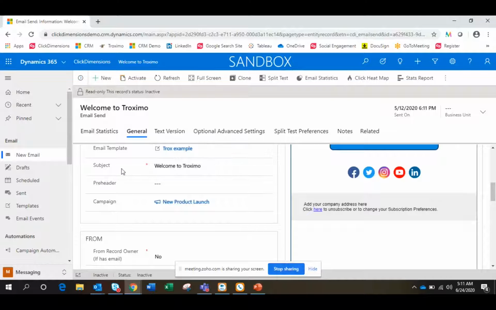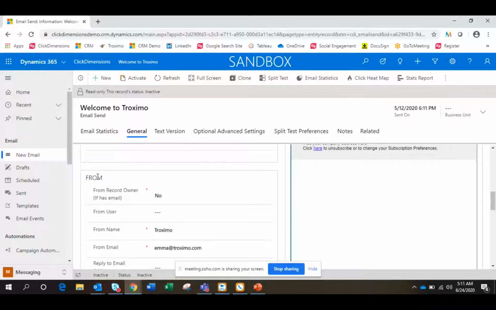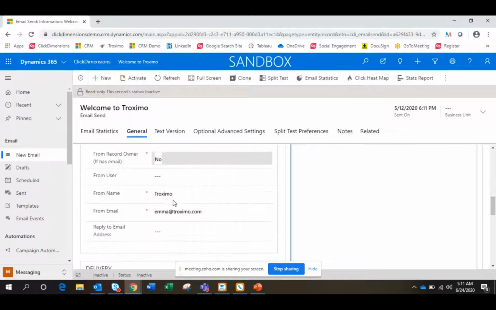But no matter how you send an email, you'll just pick the template you want to use, and then you'll pick who you want this email to come from. So do you want it to come from the record owner? So who owns the relationship with this person in Dynamics? So that's really great if you're sending a customer email and you want it to look like it's coming from their account manager, or a prospect email and you want it to look like it's coming from their sales rep. Great way to personalize that.